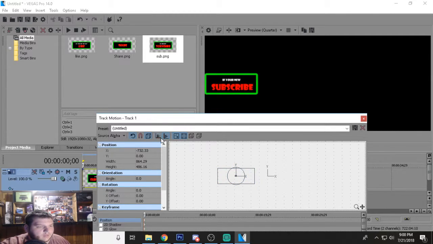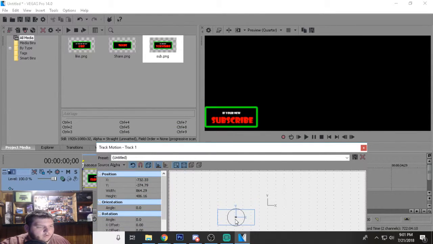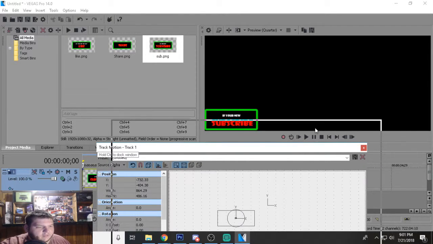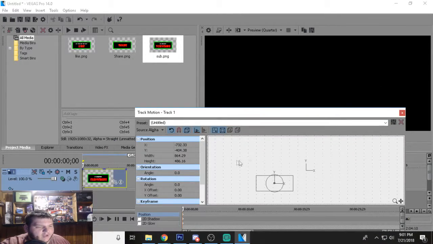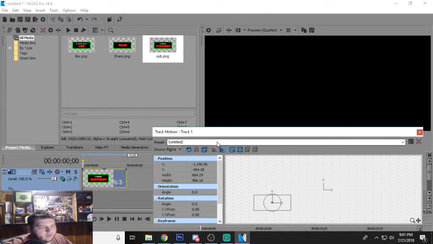And then slot the X and unlock the Y and then move it down to the bottom left corner. Not complete corner, but leave a little bit of space in the bottom. Okay, now that we have it there, we want to once again lock Y and unlock X. And then let's slide it just out of screen. Right when you see the border disappear, that's where you want it to be.